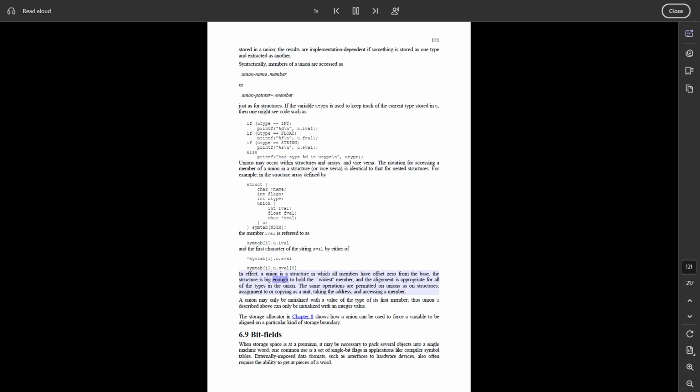The structure is big enough to hold the widest member, and the alignment is appropriate for all of the types in the union. The same operations are permitted on unions as on structures: assignment to or copying as a unit, taking the address, and accessing a member. A union may only be initialized with a value of the type of its first member. Thus, union u described above can only be initialized with an integer value. The storage allocator in Chapter 8 shows how a union can be used to force a variable to be aligned on a particular kind of storage boundary.